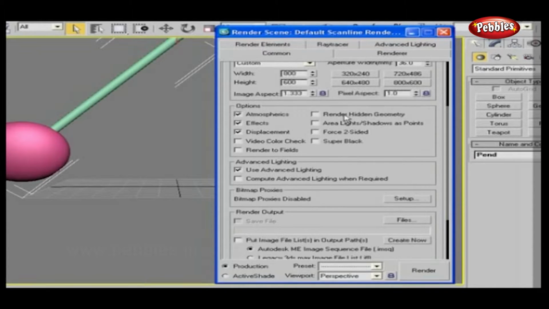Render Hidden Geometry renders all geometric objects in the scene, even if they are hidden. Area Lights, Shadows as Points, renders all area lights or shadows as if they were emitted from point objects, speeding up rendering time. Force Two-Sided renders both sides of all faces. Super Black limits the darkness of rendered geometry for video compositing. Leave it off unless you're sure you need it.